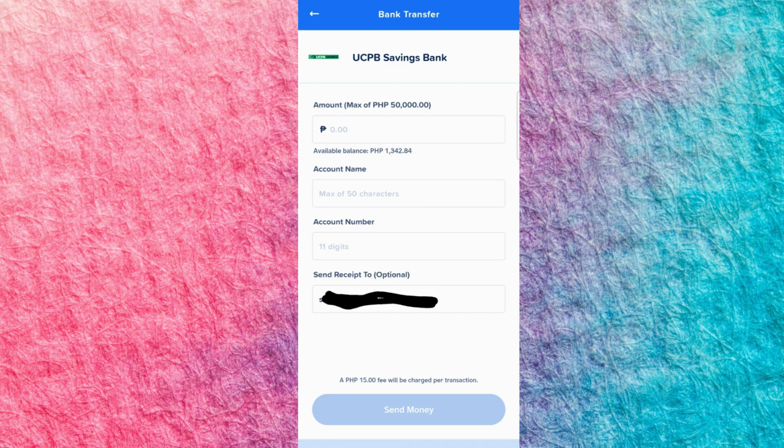That's the entire process. Open GCash, tap Transfer, select Local, search and choose UCPB, enter the amount, fill in the account name and number, then send and follow the on-screen prompts. Take your time with each field and you'll have a smooth, secure transfer every time.